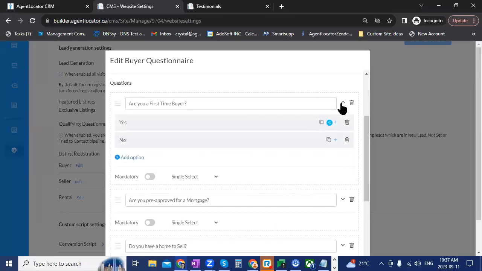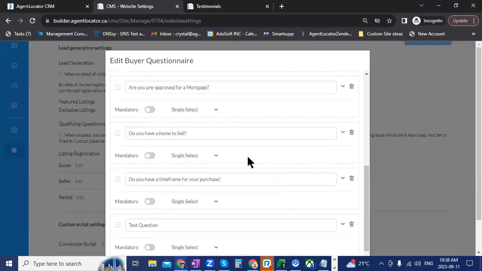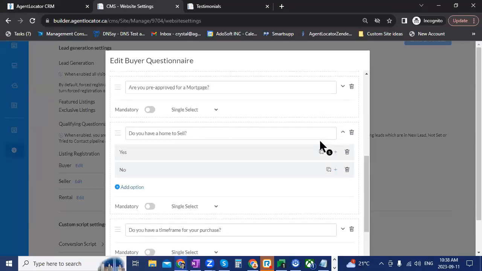So if we go down here, you can see we give two options. You're adding your options. You can add more options if you wish to. And then you can also associate a tag with them. In this case, because it's a first-time buyer question, we don't need a tag if they answer no. We definitely want to know if they are a first-time buyer, right? Because if they answer, I have a home to sell, then we can see that, yes, they are potentially a seller. They're not a first-time buyer at that point because they have a house to sell.